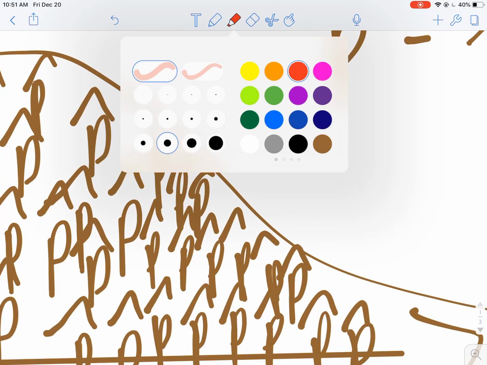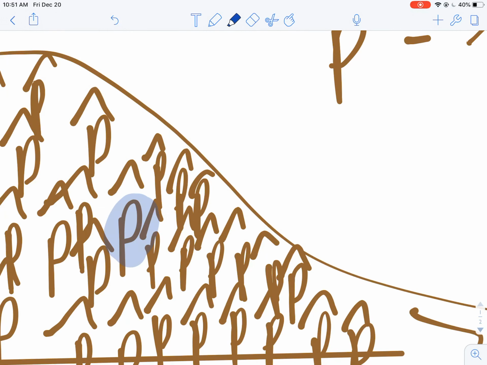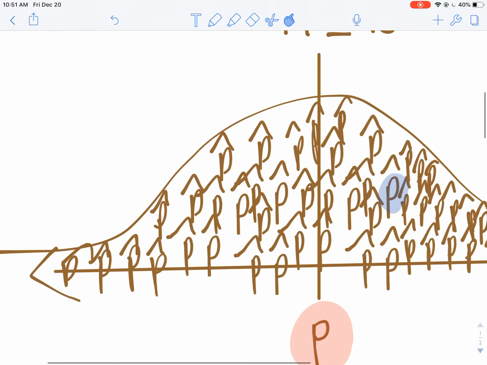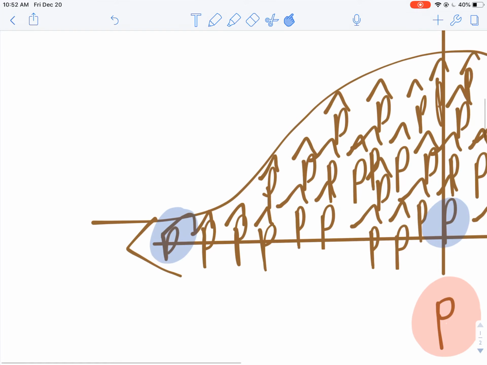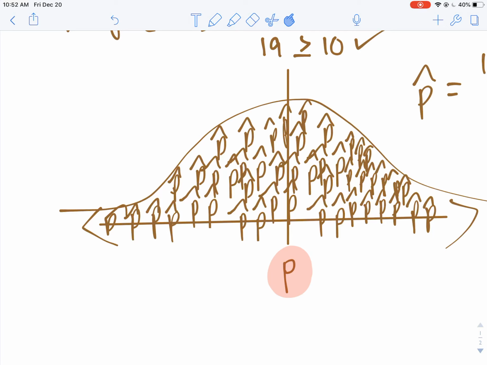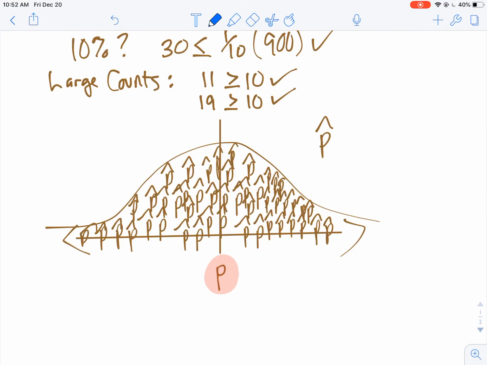It could be this one. Could be this one. It could be actually the true parameter. That'd be awesome. It could even be one way out here, because that could happen. We don't know. So the truth is, I really don't know. So what I want to do here is create a range of values that will hopefully capture what that actual parameter is. So how am I going to do that? Let's see. I'm going to create a confidence interval.